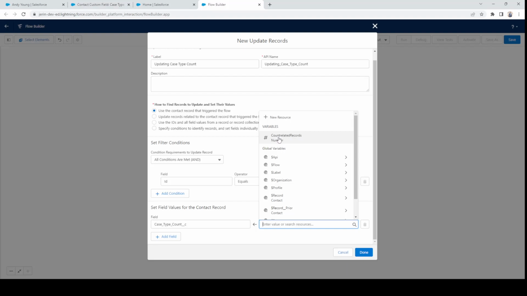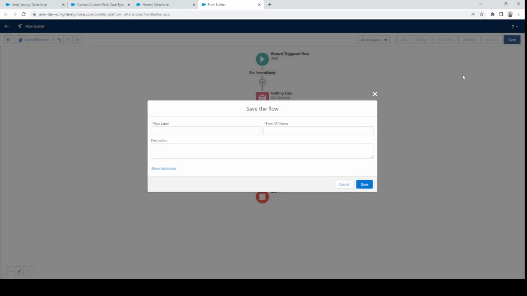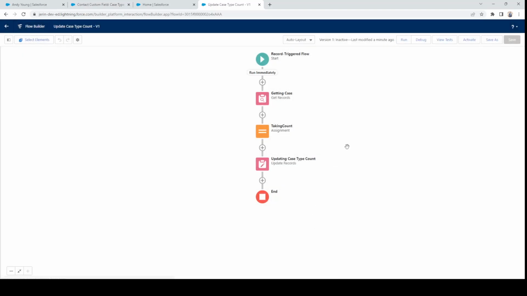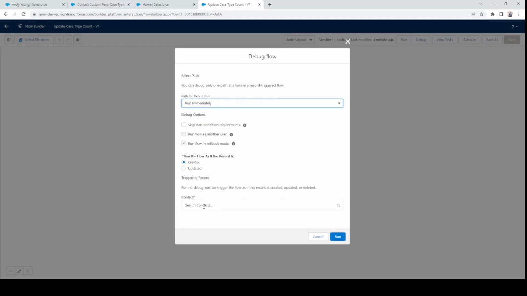For the update, we have already stored this. In the assignment element, we have created a variable to store our count. So we'll select that variable here and press done. We'll save it and name it update case type count. We'll debug it once.